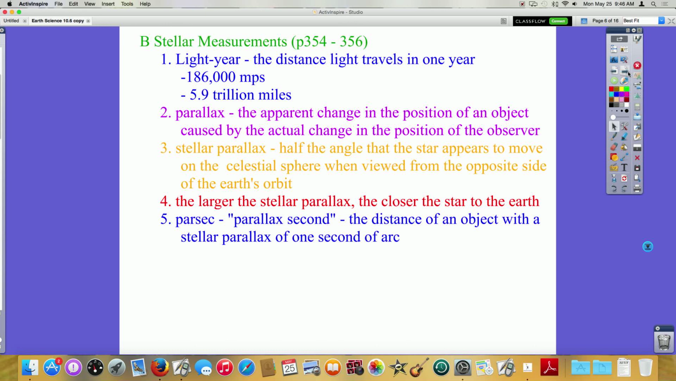If you look in your books on page 355, there's a very nice diagram showing how we utilize parallax. We take a measurement on one side of the sun, 6 months later we take a measurement for the same star on the other side of our sun, and we measure the distance between those measurements, calculating the Earth's distance from the sun, or using that calculation, and we can calculate the approximate distance it is. A stellar parallax is half the angle that the star appears to move on the celestial sphere when viewed from the opposite side of the Earth's orbit.